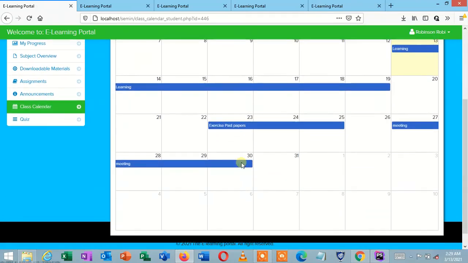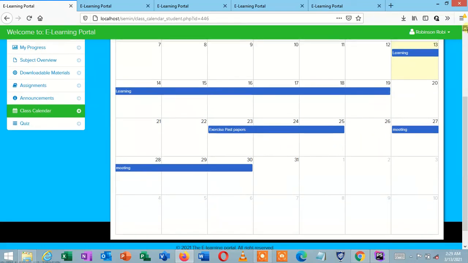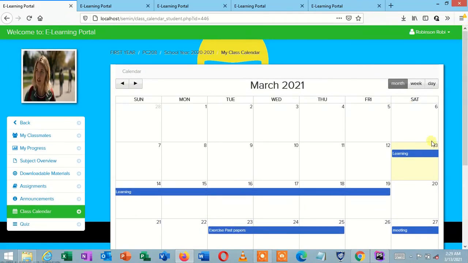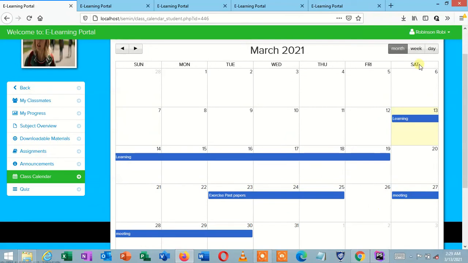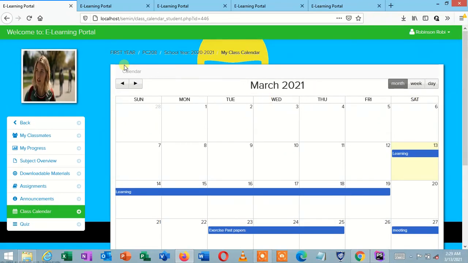Also, if the teacher says from the 23rd to the 25th there will be an exercise paper, you can see here there is an exercise paper. From the 27th to the 30th there will be a meeting, so you can see here there will be a meeting. So for the calendar of events, a teacher can simply add to the calendar, and it will go directly to his class, the only class that that teacher teaches.